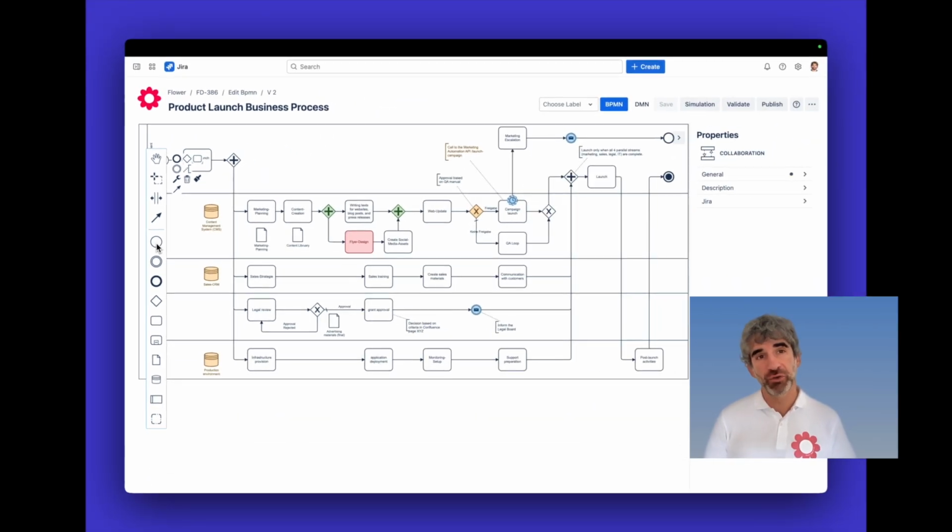Flower connects your work items to the bigger business process behind them. So you don't just manage tasks, you manage the entire flow of work across teams and departments. In fact, the Jira workflow becomes just a sub-process within a broader business process. BPMN is the industry standard for modeling business processes. This is also the notation used by the Flower Process Modeler.